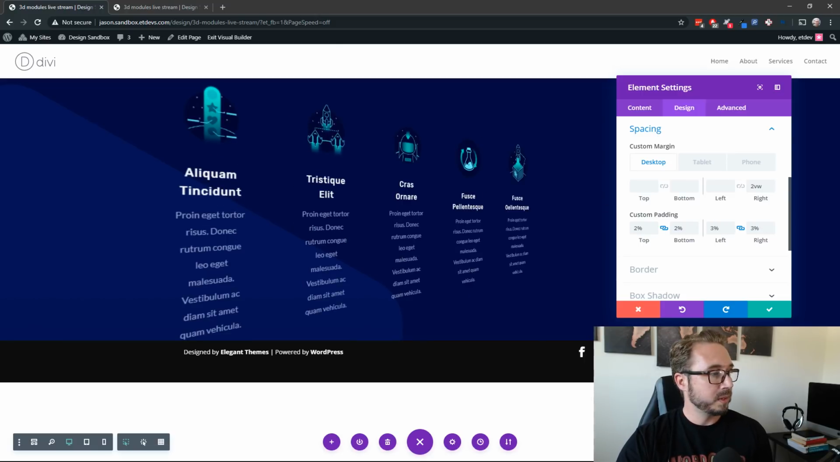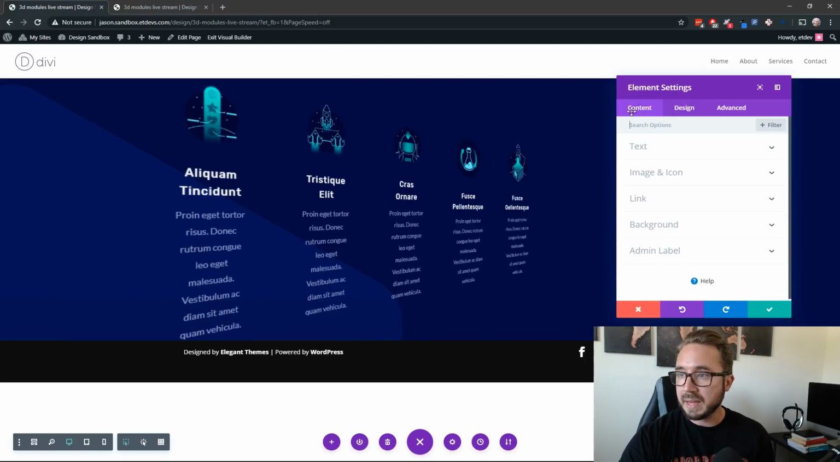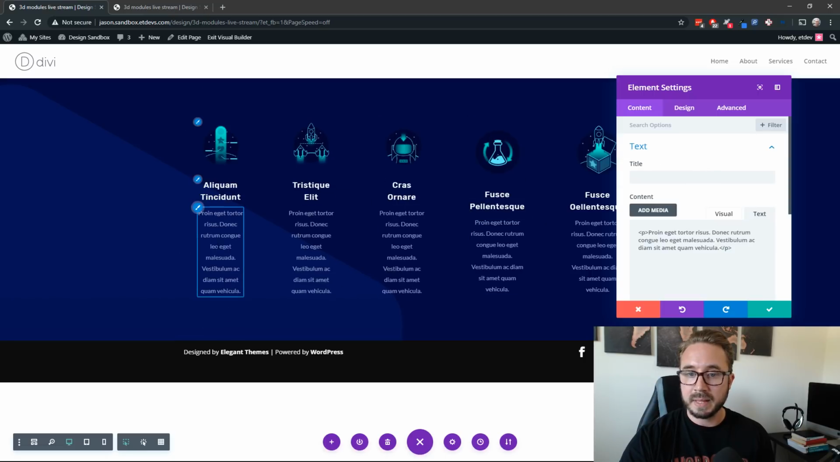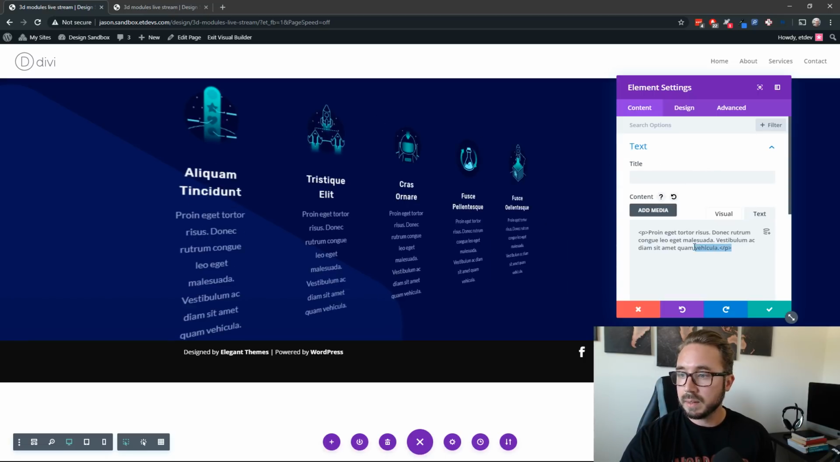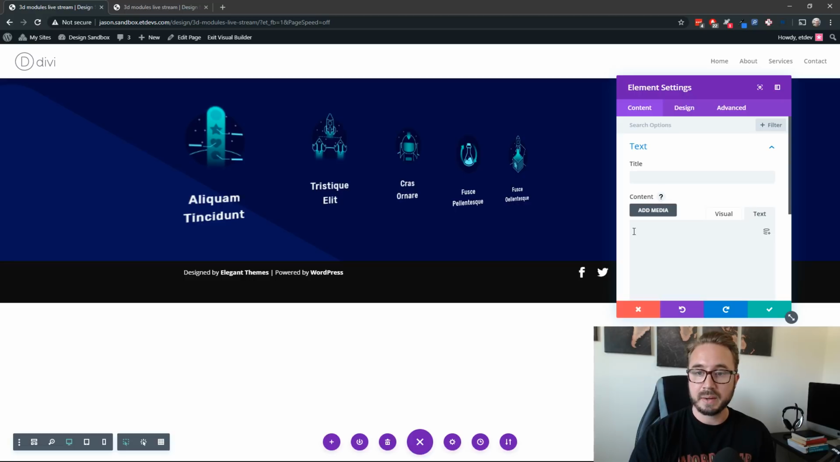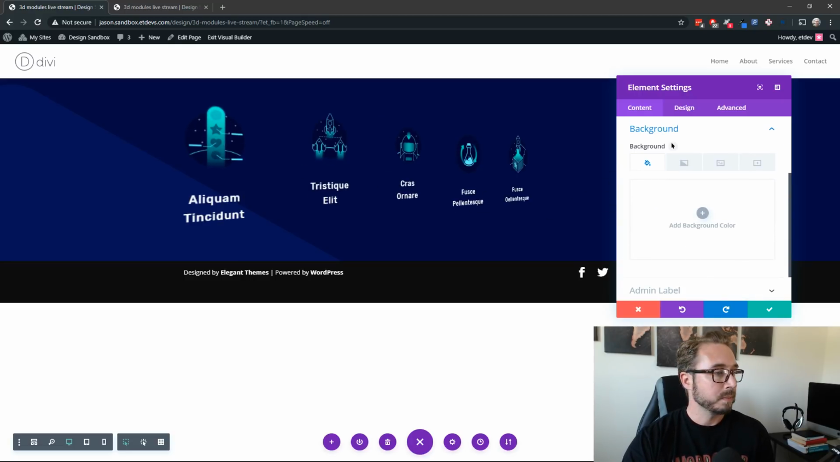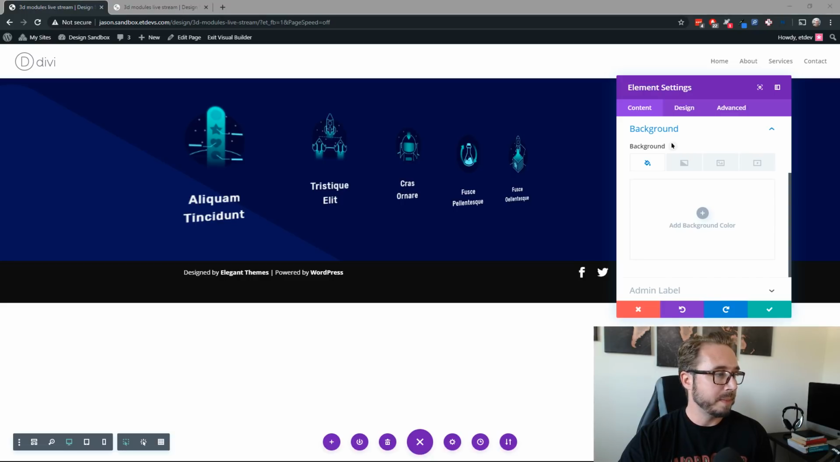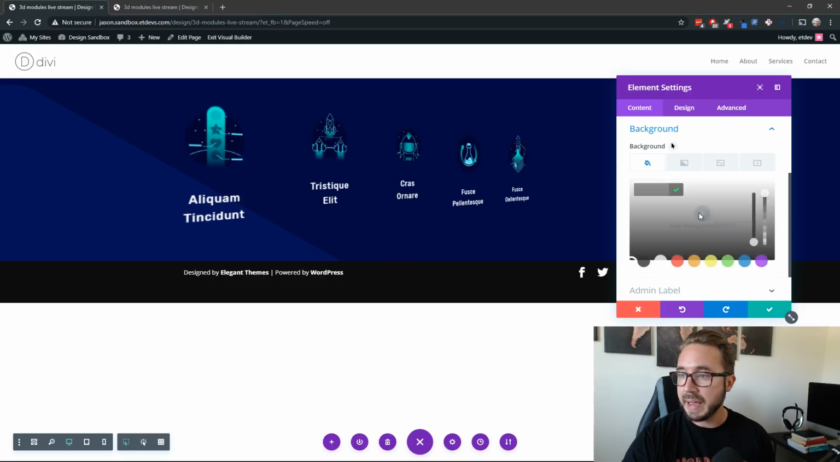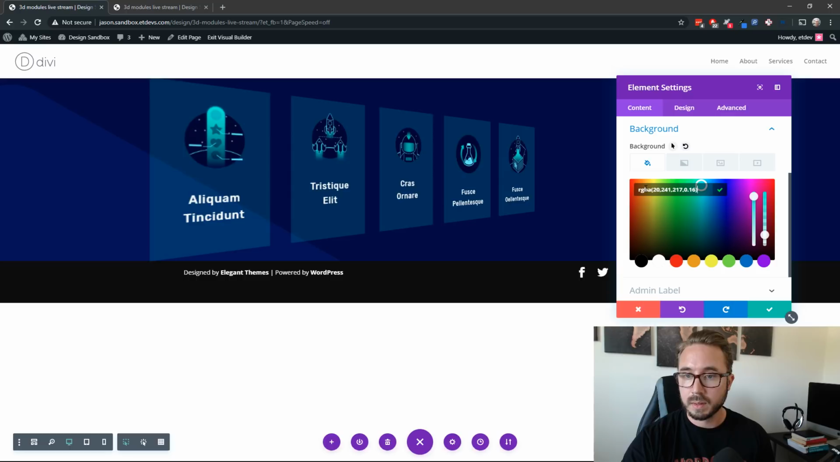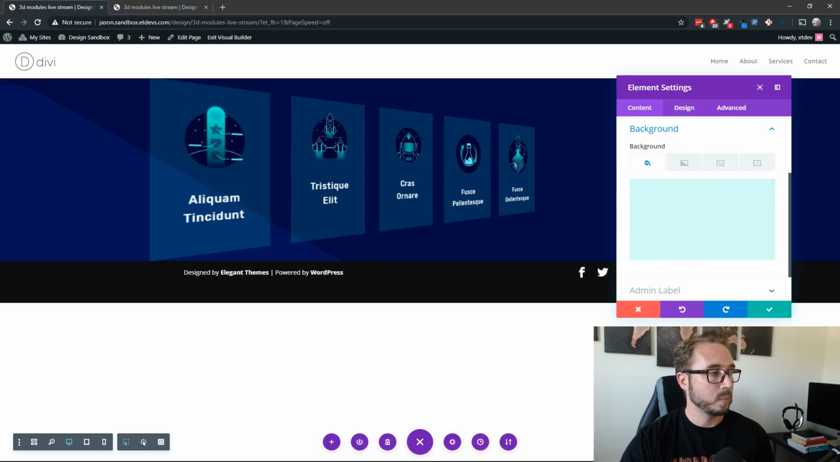Now I'm going to go back to my content area, and I don't really want the text in my body text there, so I'm going to erase it, and that'll erase it for all my modules. I'm going to give it a background color, just a semi-transparent background color that matches the layout design here. All right. Looking good.